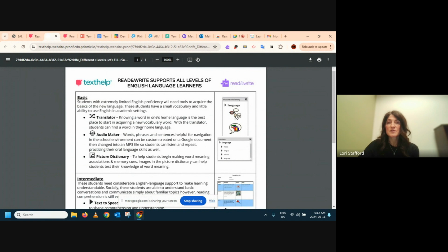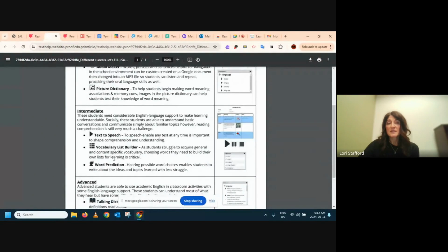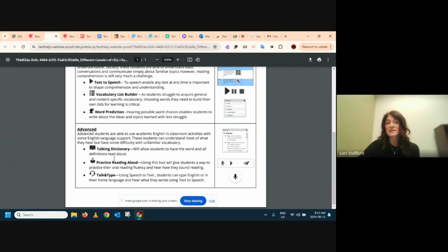So if you have some students who are coming in at the beginner level, you can use the translator tool right away, the audio maker, and the picture dictionary, which I'm going to show you. At the intermediate level, they can begin to start using text-to-speech. They can start building vocabulary and word prediction. And then at an advanced level, you can continue to use it, and they can use all of the tools and continue to use that as a way to show what they know.